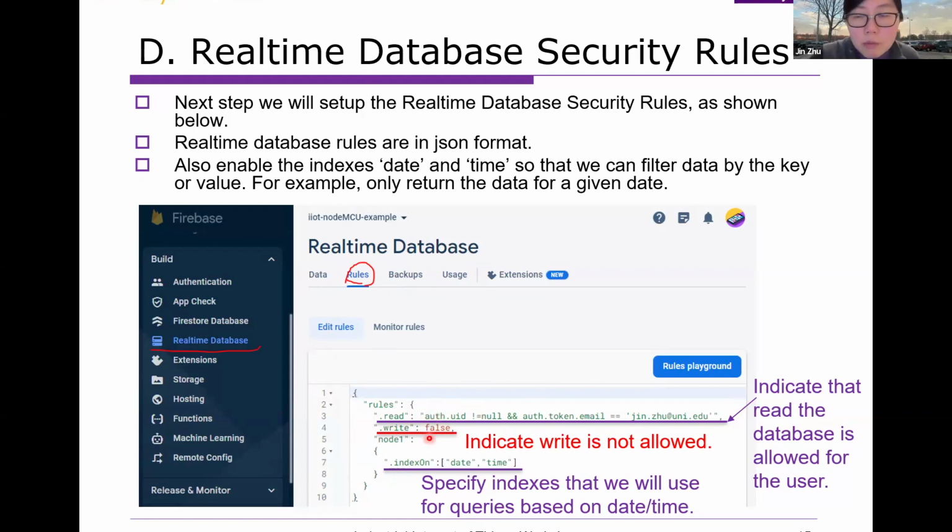Here is without. So either way is fine, depending on your needs, okay? So you could do that. But one of the things we want to make sure you have is to add the index on date and time. That allows us to retrieve the data from the real-time database for a specific date and time. Okay, and then we will look at that later on in the example.